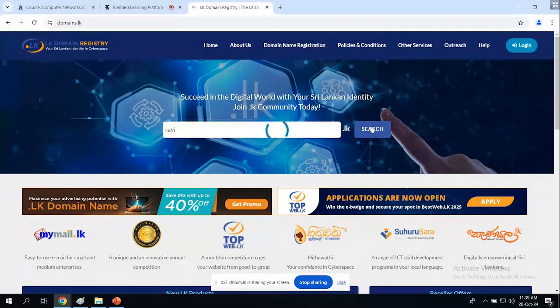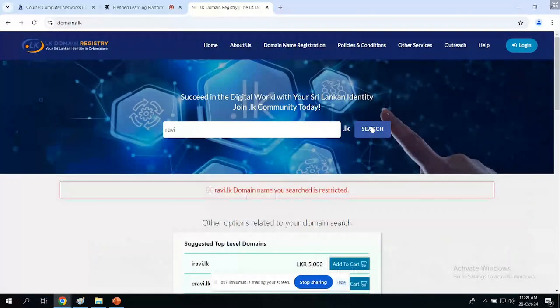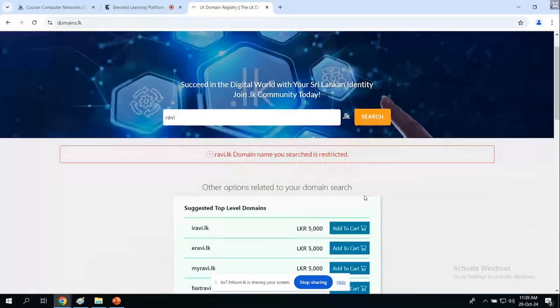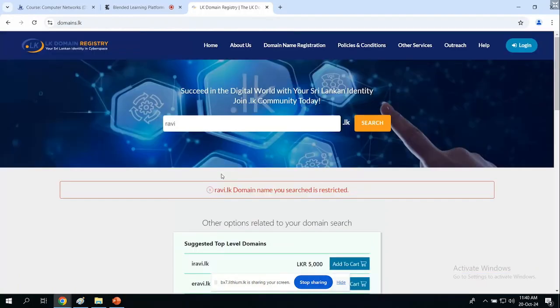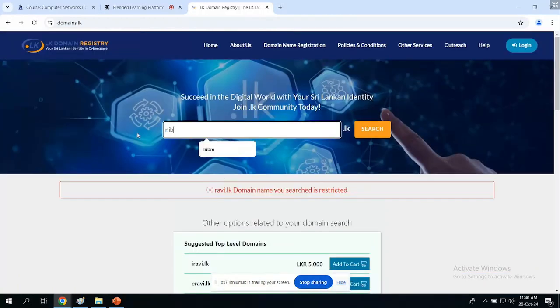Example. Click on search and see whether it's restricted. That means it is not there. See, suggested top level domains. Ravi.lk domain name usage is restricted. Basically, you can't take it. You can take something like iRavi or something else. You have to try. You say NIBM.